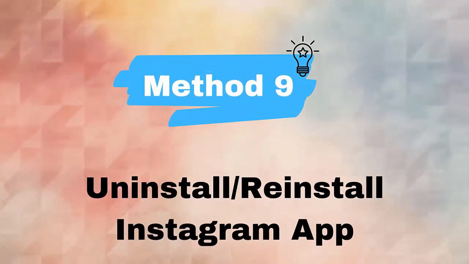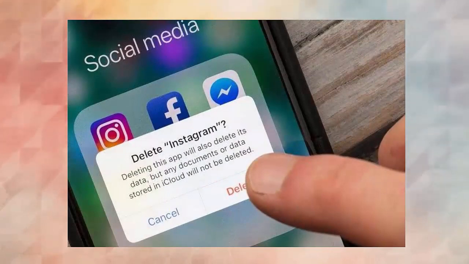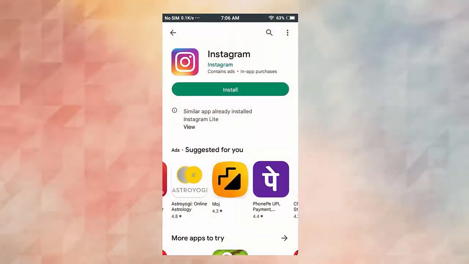Method 9. Reinstall Instagram app. Follow the steps. Press and hold Instagram app, click on Uninstall option. Next, confirm to remove the app from your device. Now, visit Google Play Store, search Instagram app, click on the Install option.